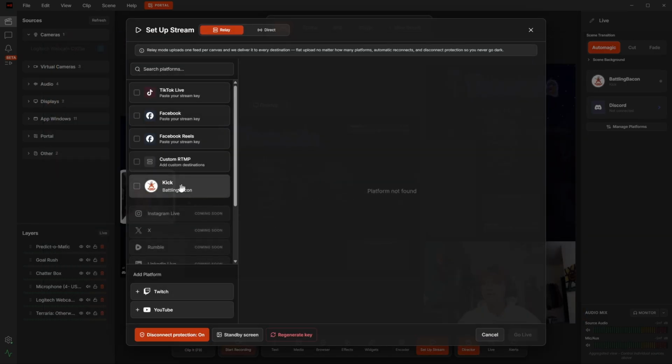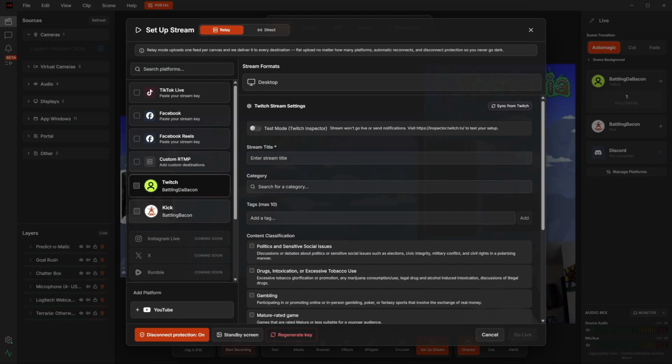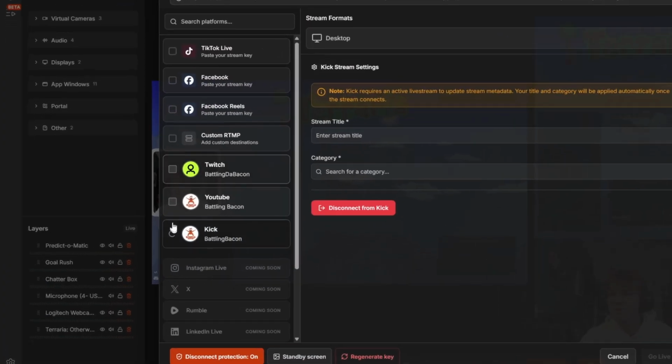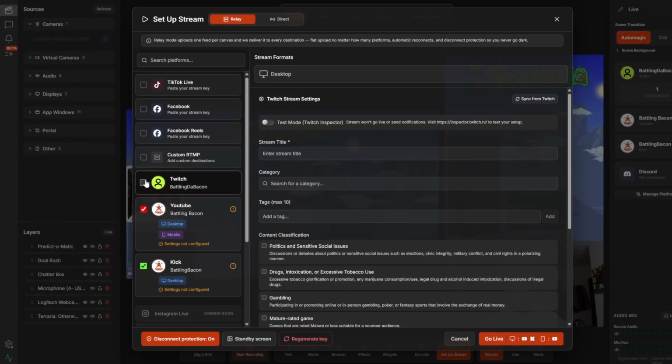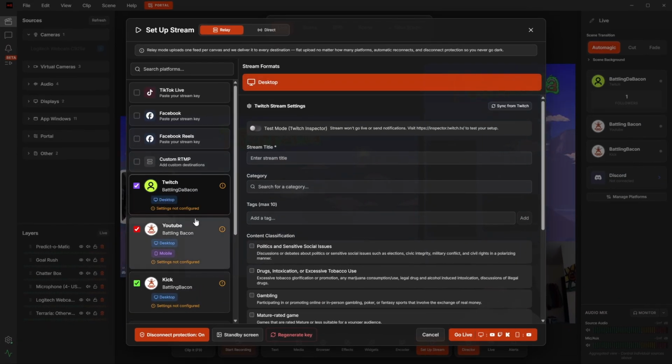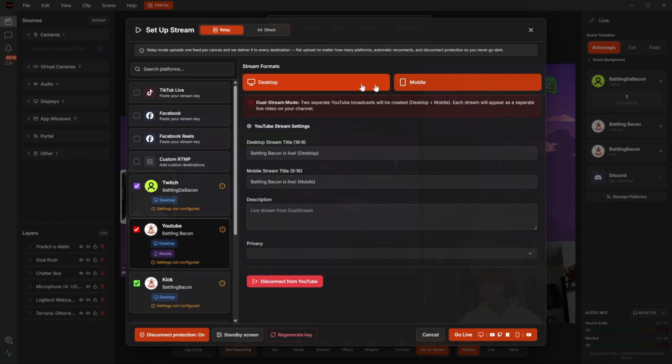And you can see that it shows up right here. That way you don't even have to worry about getting your stream key or anything like that. DualStream just straight away connects to the platform. I'm going to go ahead and click this box to select them. This is where I want to go live from. As you can see, it'll take our formats, desktop, mobile.